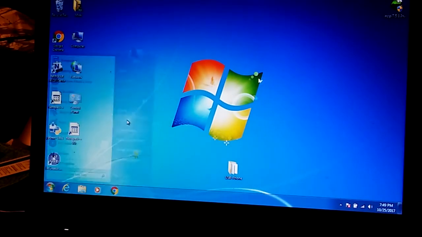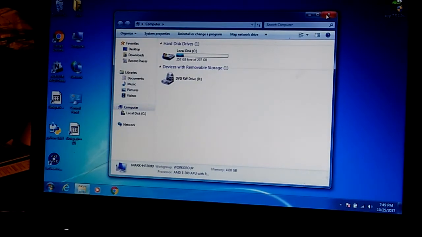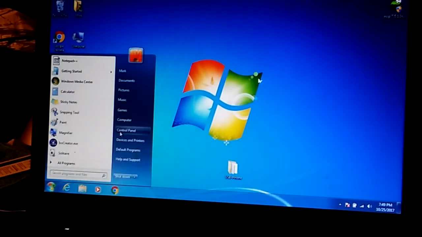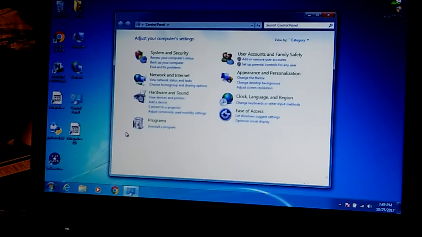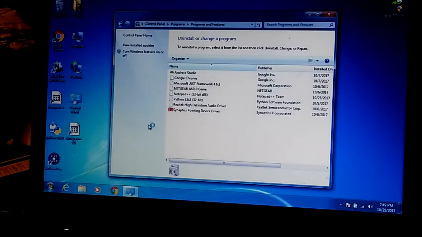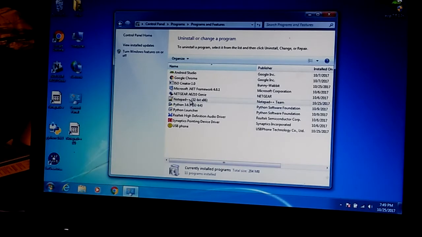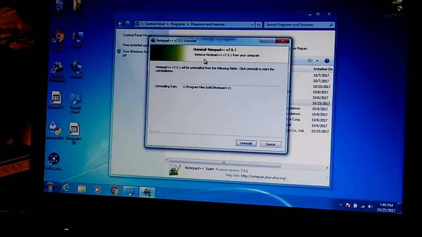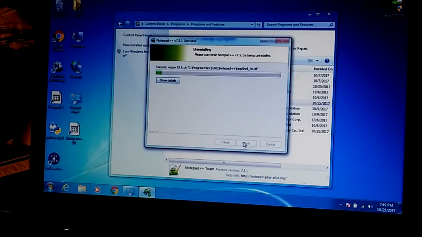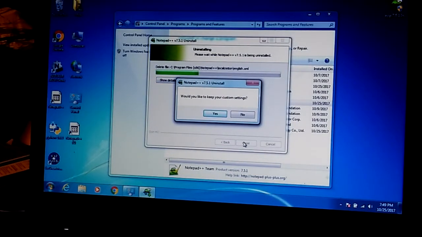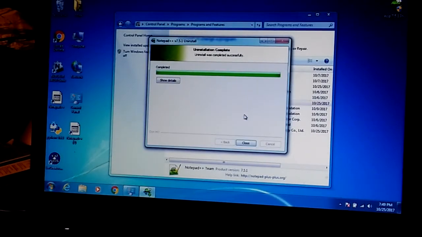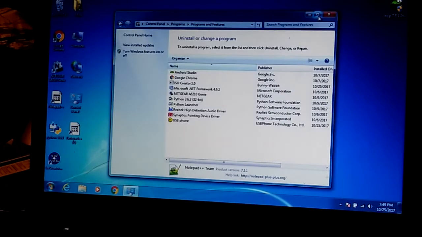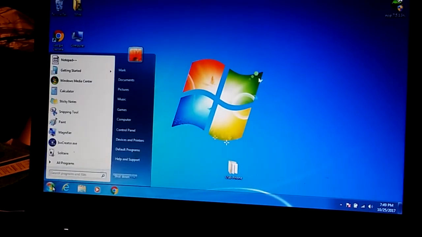Start. I want the control panel. Start, control panel, install programs. Notepad++, uninstall. This is for version 7.5.1 again. No, we don't want to keep any custom settings. Close. Close. We'll reboot this thing.